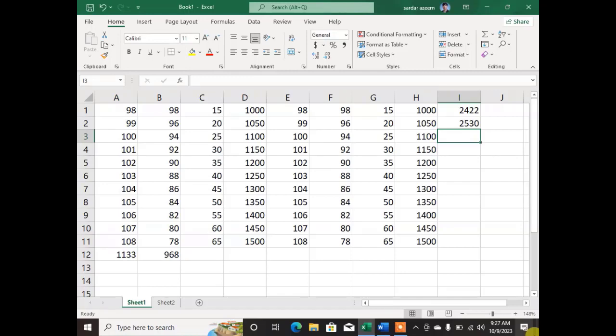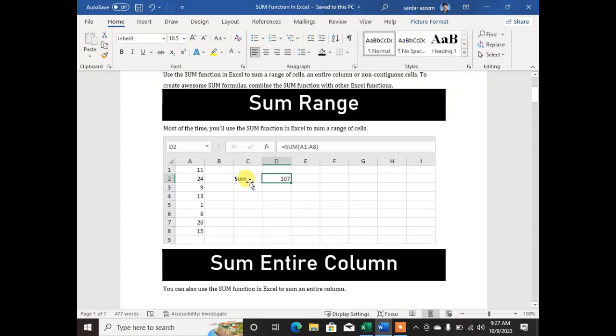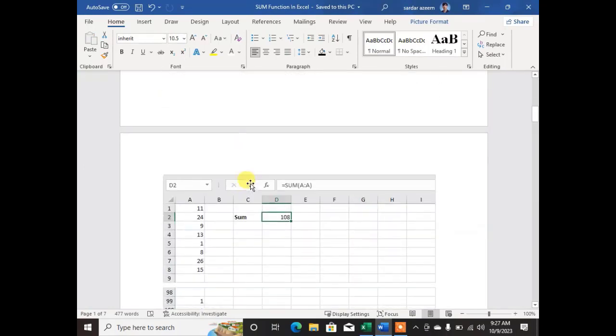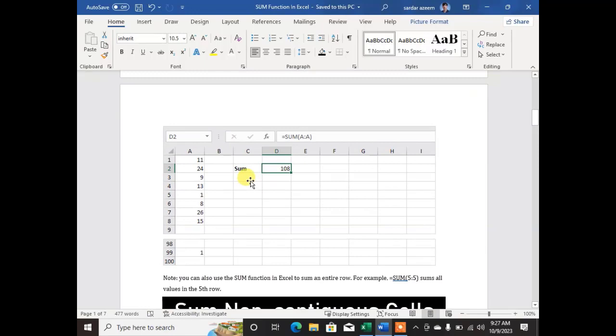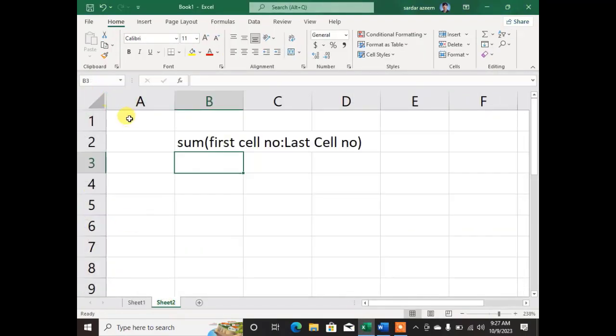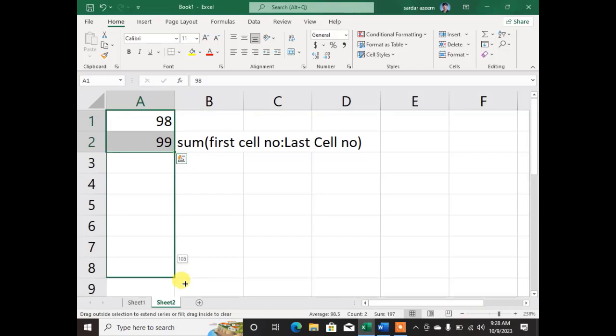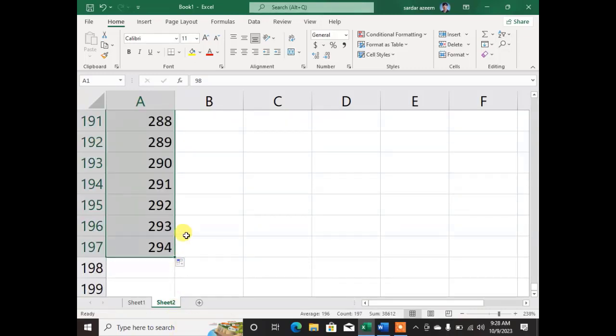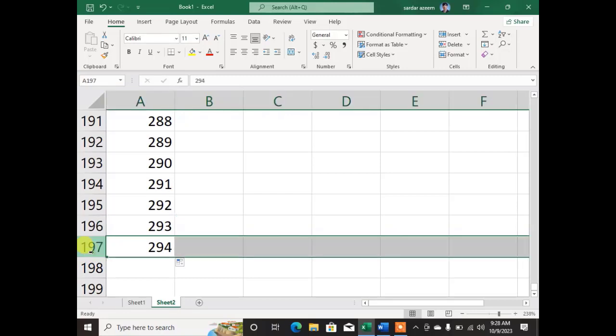Now I'm going to apply it in another way, that is sum of entire column, sum of entire row. How can it be applied? Sum of entire column doesn't mean that it is a little column. I'm going to apply it here. For example, I'm going to give it 98 and I'm going to give it 99. Now I'm selecting both the cells and I'm taking it downwards as long as I can. Now these are 197 values.